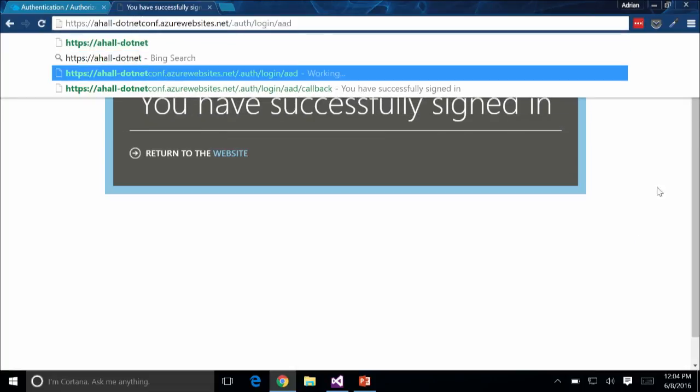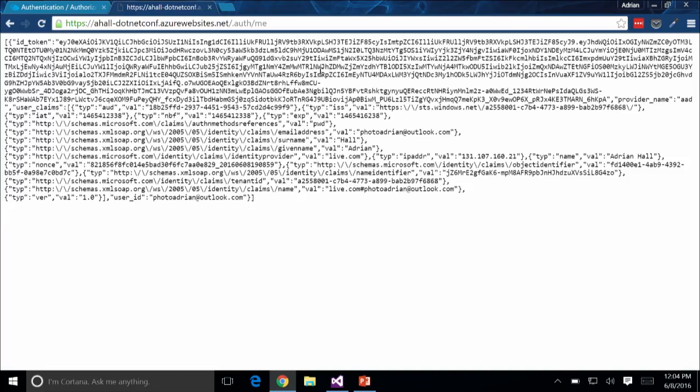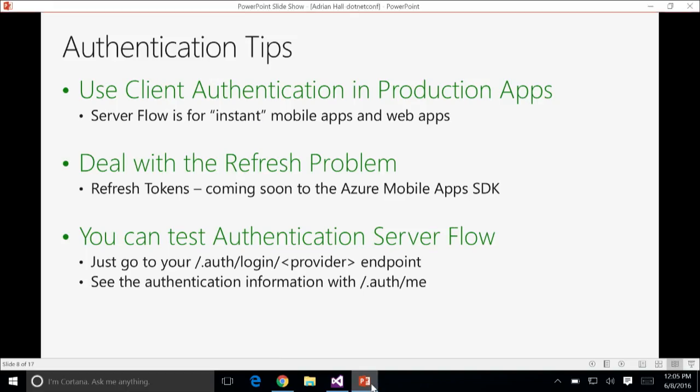And go to https, my site, and there's my original, and I just take the /auth and I go /me, and this gives me a JSON document that describes all the claims that we made. So for example, I know that my email address is photoadrian@outlook.com. I know my name is Adrian Hall, and I know where I'm coming from in terms of the identity provider. I know who actually identified it. So that's how you test the auth flow. Go to /auth/login/provider, and it's Facebook, Twitter, Google, Microsoft account, or AAD, the tokens for the provider, and go through the auth flow and then take a look at the information with /auth/me.